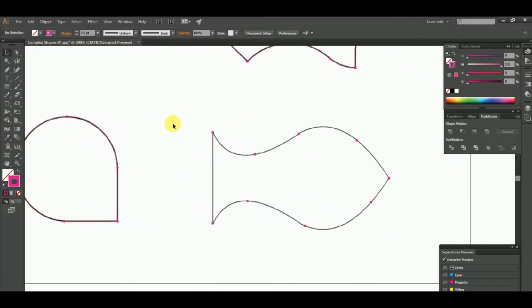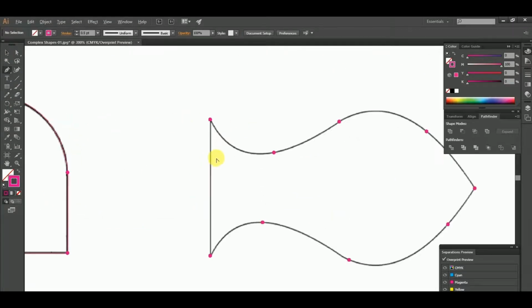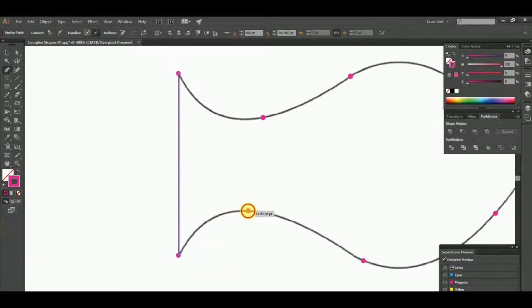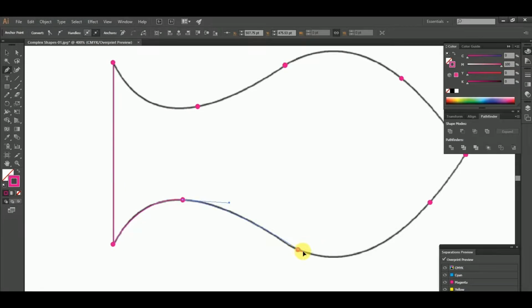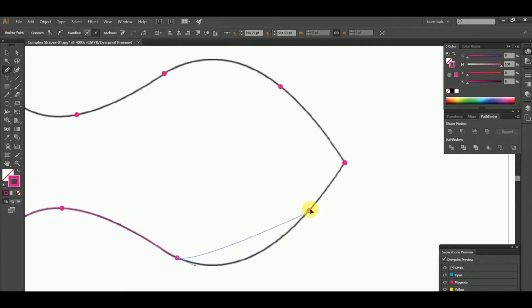And the last one I'm going to draw. First point, second point is a straight line. Just click on this, then curve it. Just pull it with the pen tool and come to this point, and go again to this, and then press Alt and edit this node.